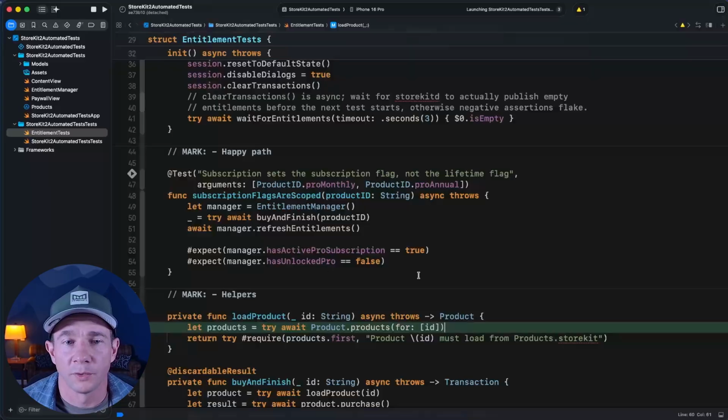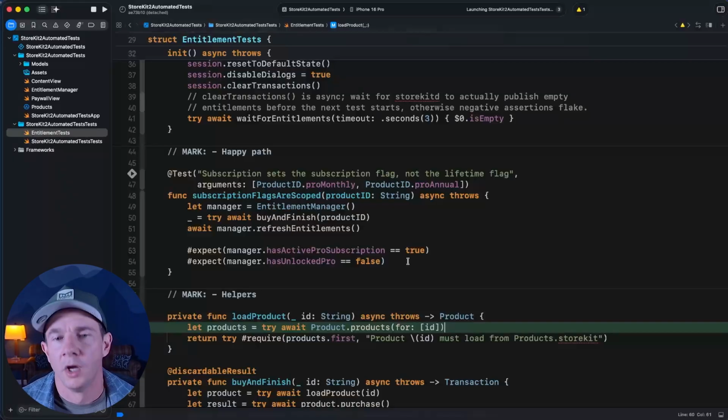So you might not want to run these every time. You might want to configure your test suite to only run them, say, when you're doing a release build. So prior to building your product for App Store Connect to actually upload, that's when you run these. Or if you have something automated in the background, that's also a good time to run these types of tests.